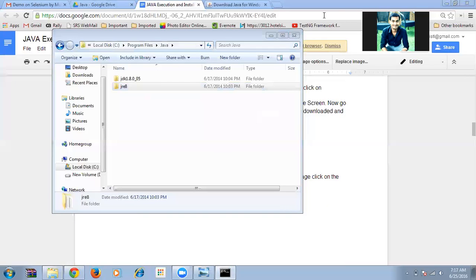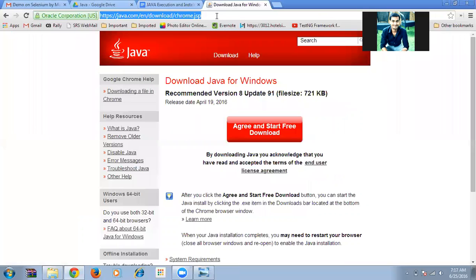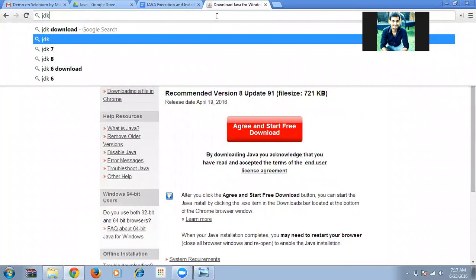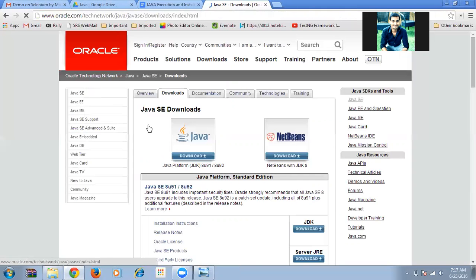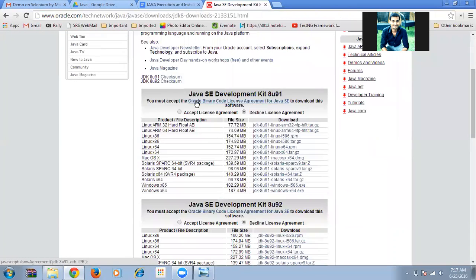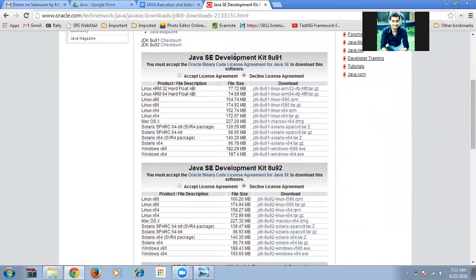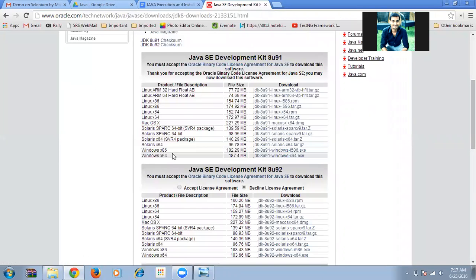Now I am going to install JDK. To install the JDK, go to Google and search JDK download. Go to the first link and click on this JDK. Here, on the Java SE Development Kit page, take the first one, accept the license agreement by clicking the radio button. Then you can see two options, Windows x86 and Windows x64. 64 represents 64-bit, and 86 represents 32-bit.